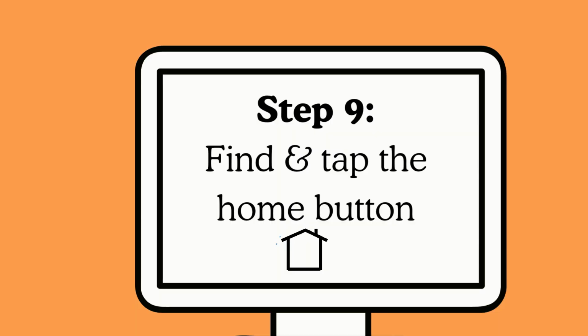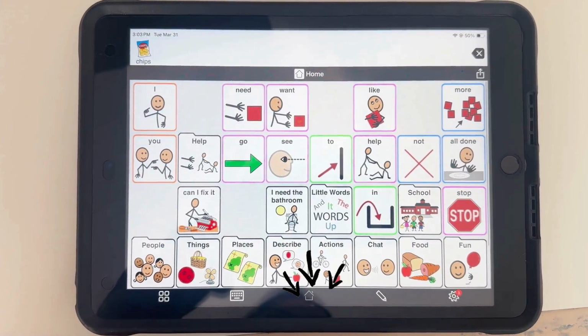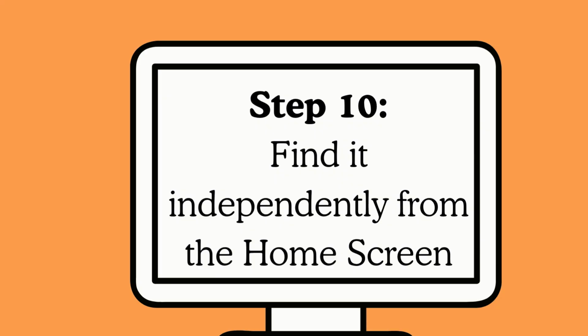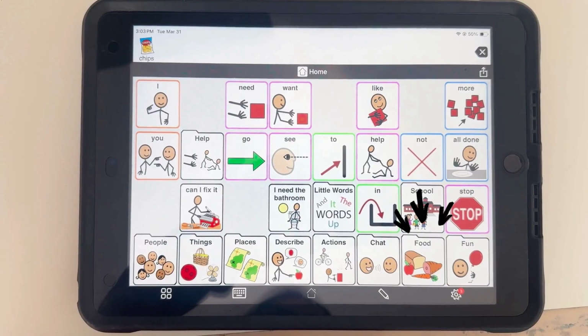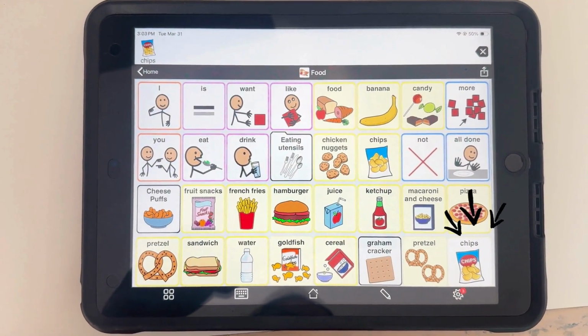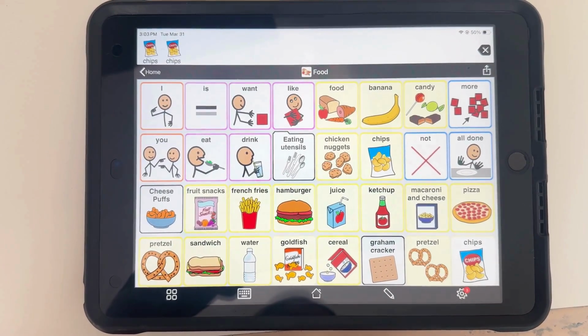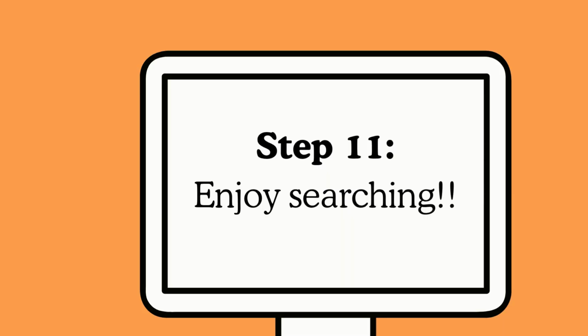Step 9. Find and tap the home button. Step 10. Find it independently from the home screen. Chips. Step 11. Enjoy searching.